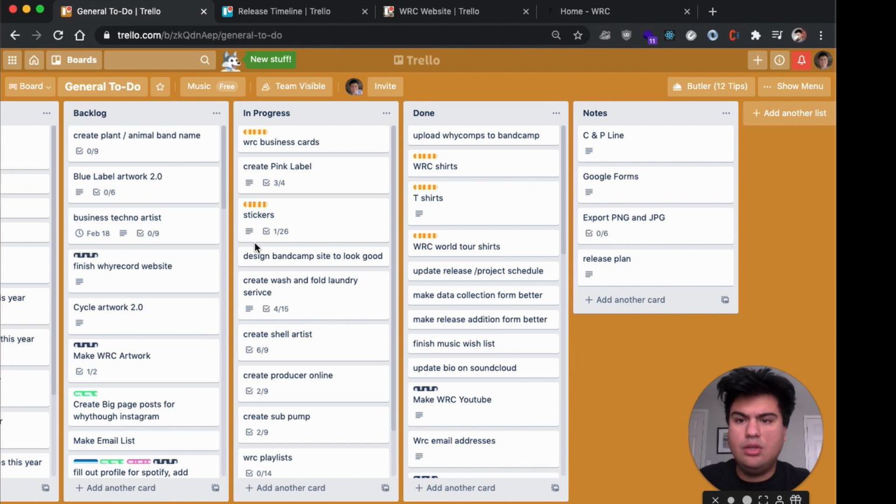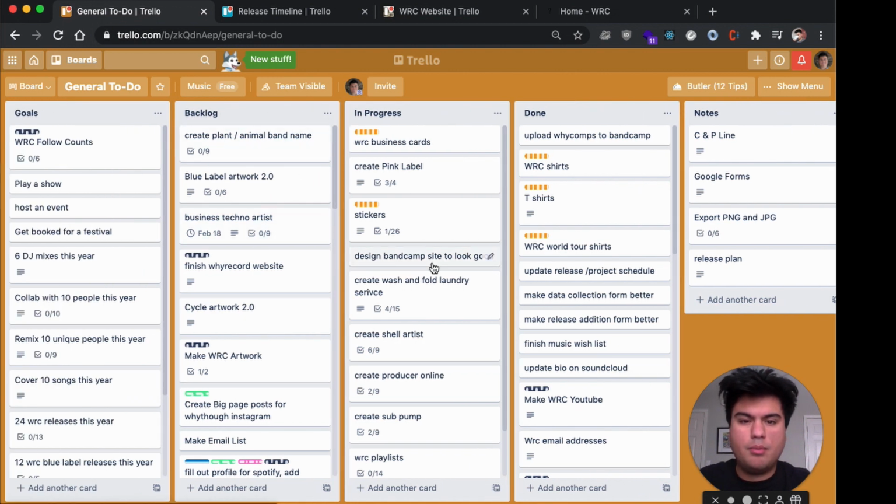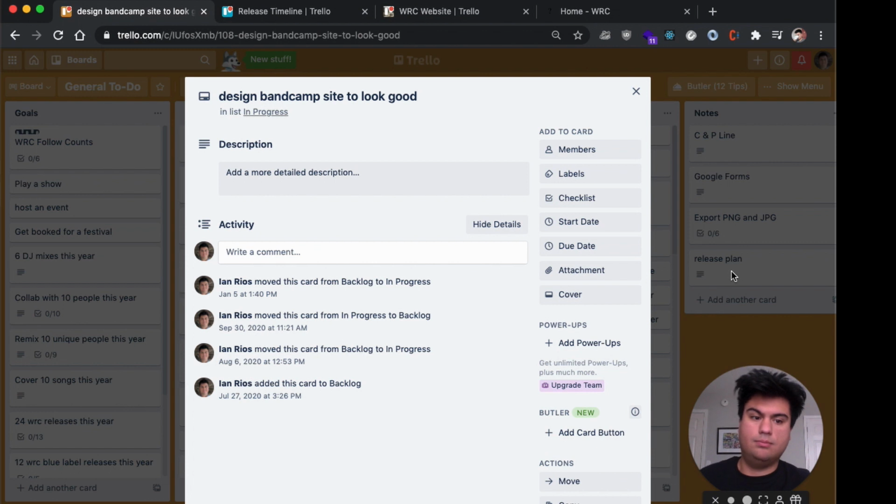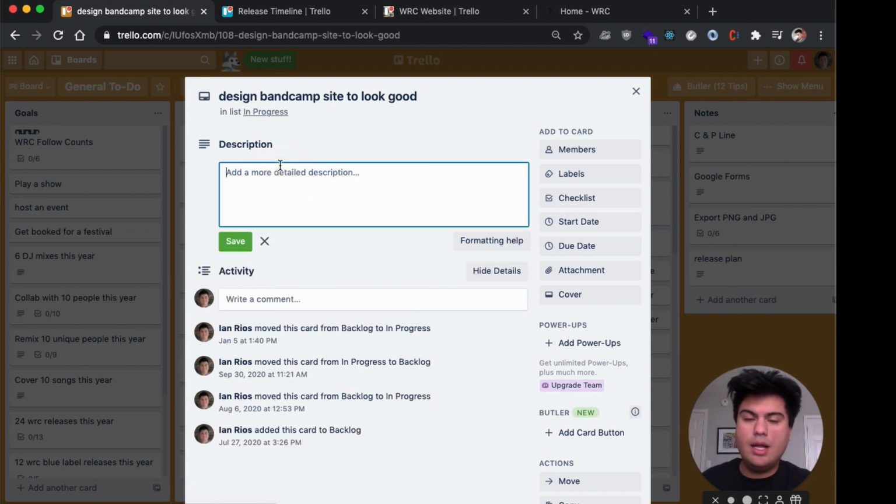Right now I want to continue looking at our general to-do. As you see, we have a bunch of different things in progress. So this is kind of a fuzzy one. Designs Bandcamp site to look good. What does that mean? So I'd probably go add a description, perhaps add a background cover photo, maybe even make sure all releases are on the site uploaded with high quality art.